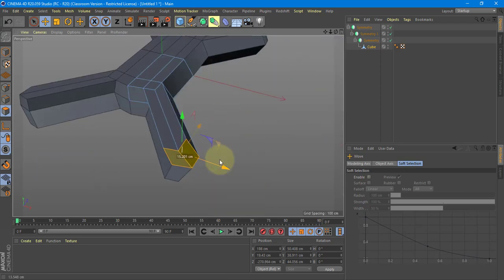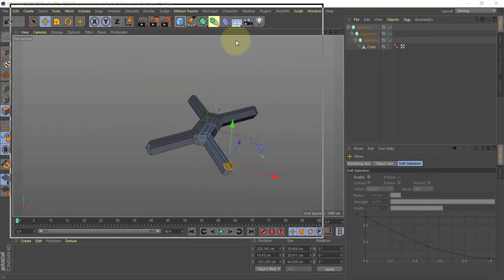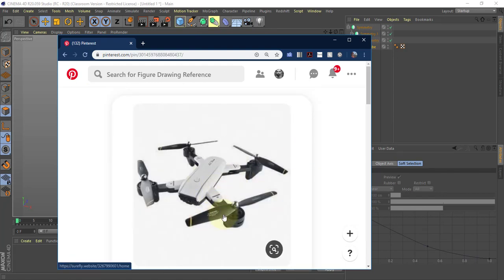Now, the further I drag this, obviously the longer those arms are going to be. And when I look at my images, I'm looking at proportions for these kinds of things. So here's the main body, here's the arms coming out. Where are those arms going to be at?